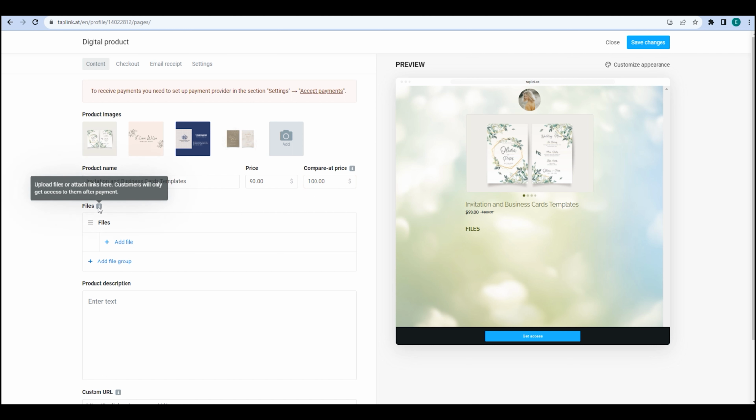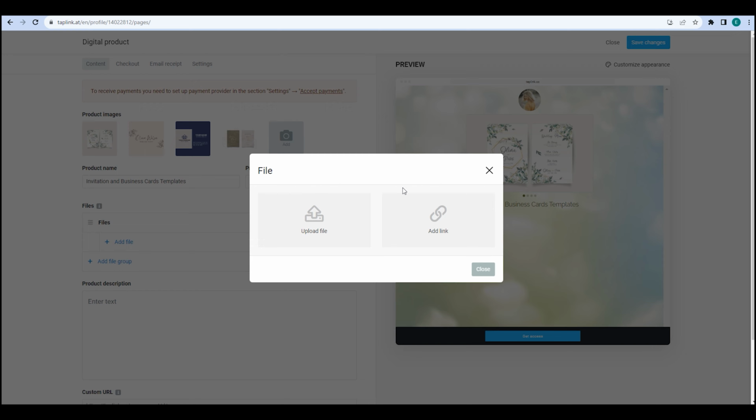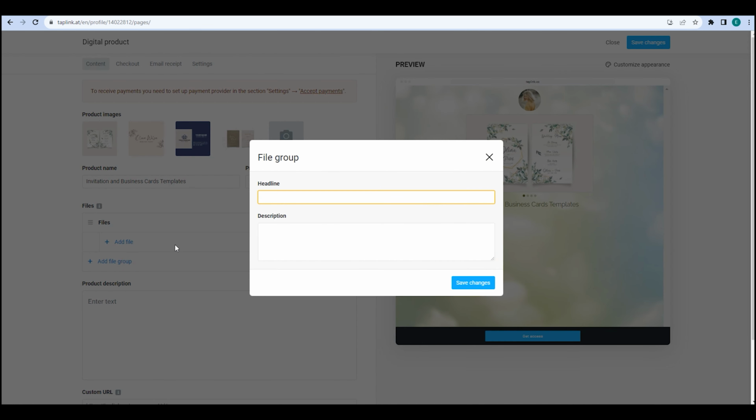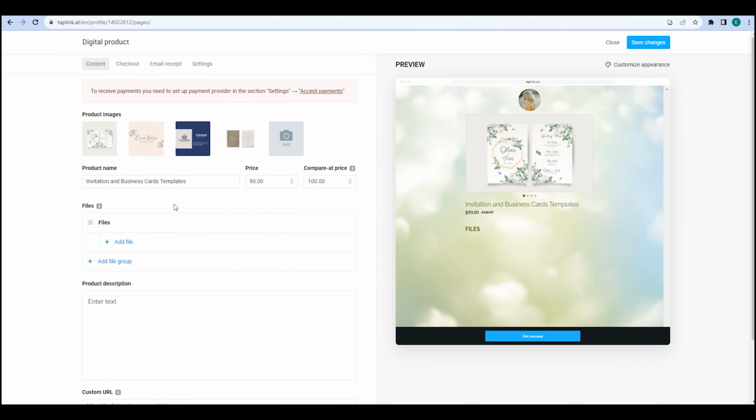Now, let's add the products we plan to sell. These products can either be files or links to files. In my case, I intend to sell invitation templates as EPS files for Adobe Illustrator and business card templates as links to Canva templates. There are two tabs available here: Add File and Add File Group. The File Group feature is intended to help with organizing files by themes or categories. Since I plan to sell both invitation templates and business card templates, I can create two groups, one for invitations and the other for business cards.